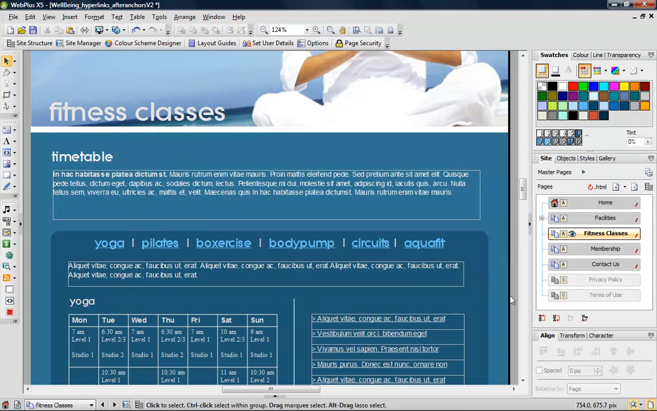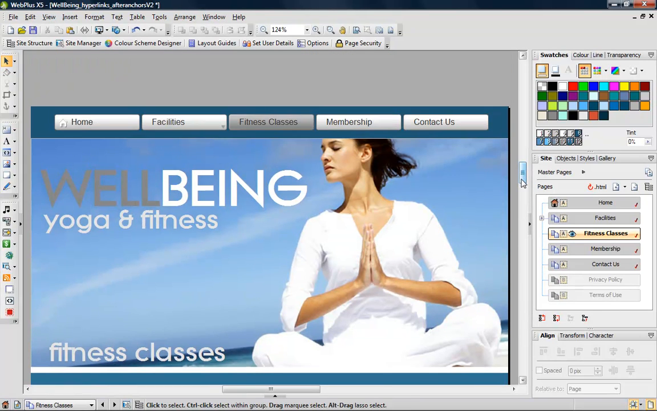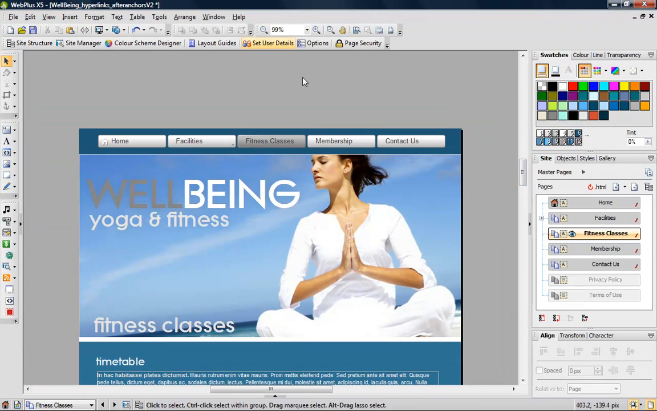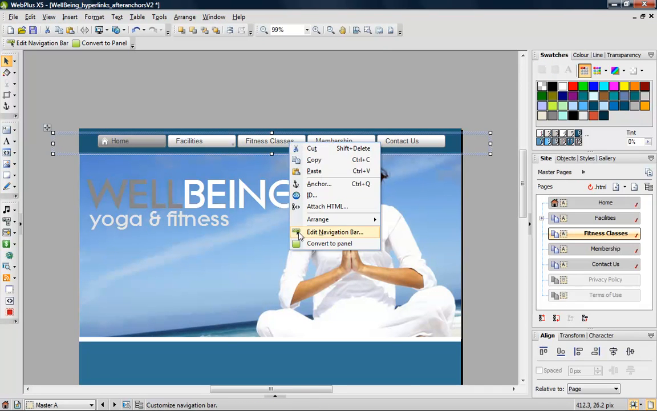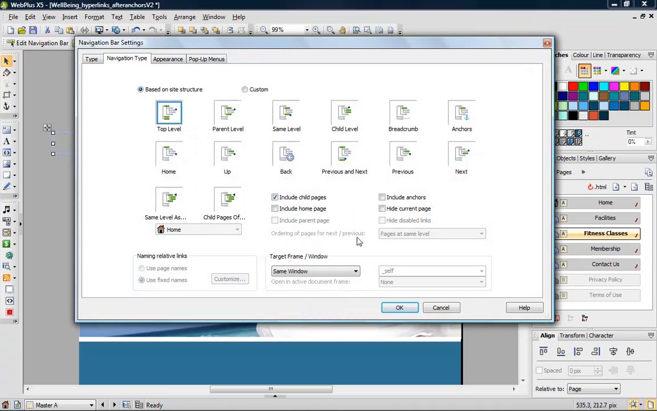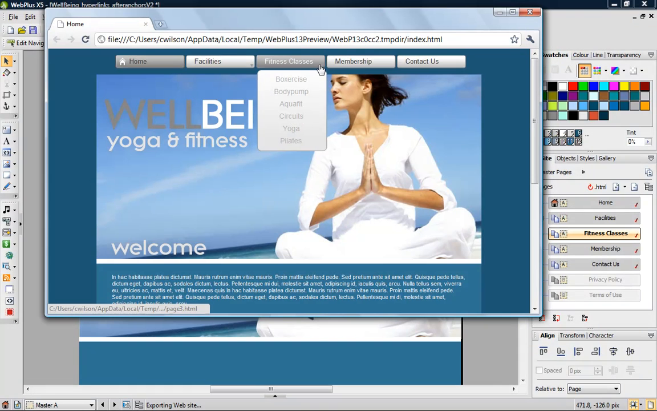The final step is to edit the navigation bar to include the new anchors. When I select my navigation bar, I click Edit on Master Page. I then select Edit Navigation Bar from the right-click menu. And then I check the Include Anchors option. When we preview the page, you can see the anchors have appeared in the navigation bar.